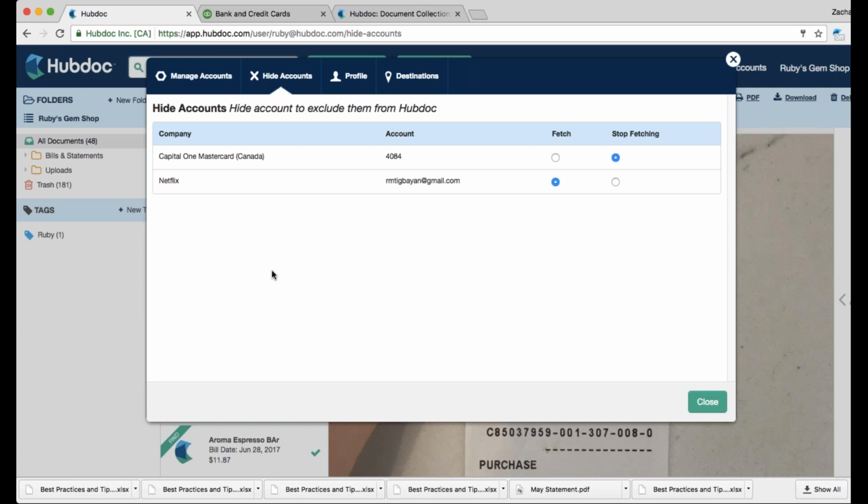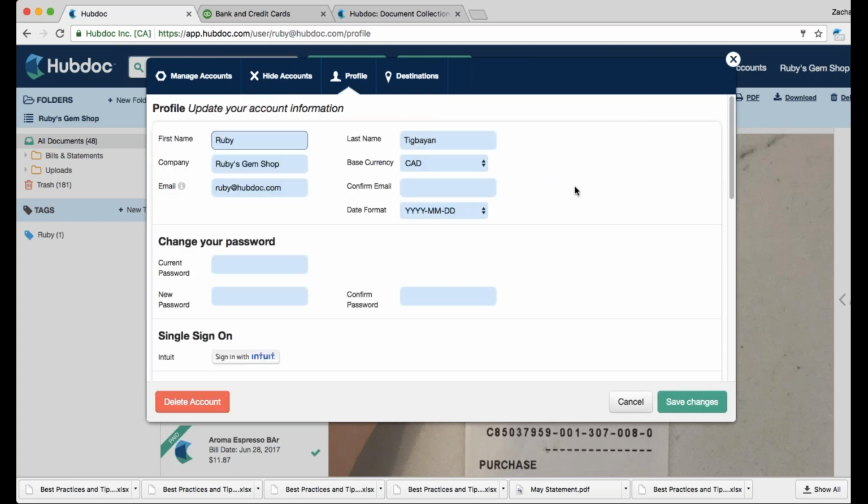You have the option to stop fetching those once Hubdoc maps them out, by just switching over from fetch to stop fetch. You can see we've done this here for that Capital One MasterCard sub connection. Once you do that, you can go into your folders, delete those documents, and then on an ongoing basis, those documents won't be fetched for you. So really easy to do in that respect.